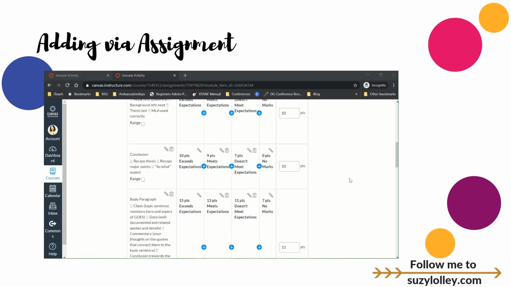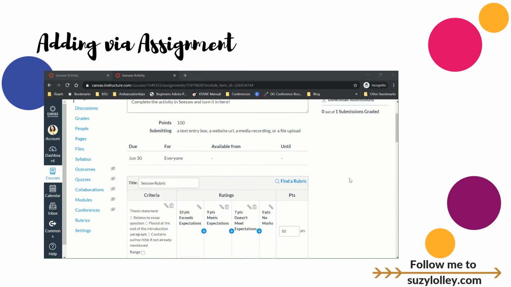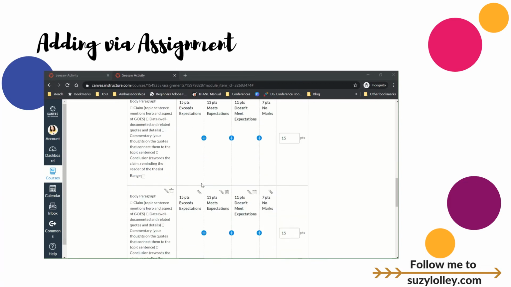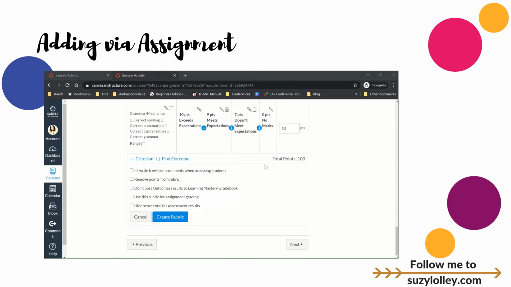Okay, I've copied and pasted and duplicated to my heart's content. And you can see that at the top, this adds to a 100, and hopefully the rubric does as well. I haven't gone back and checked. Oh, yeah, it is right here. Total points 100. And then you have some different options.